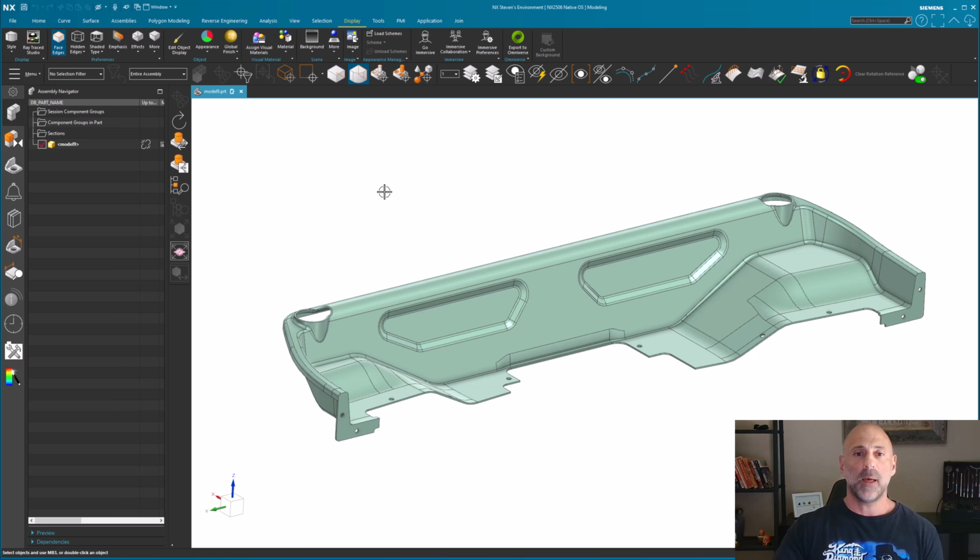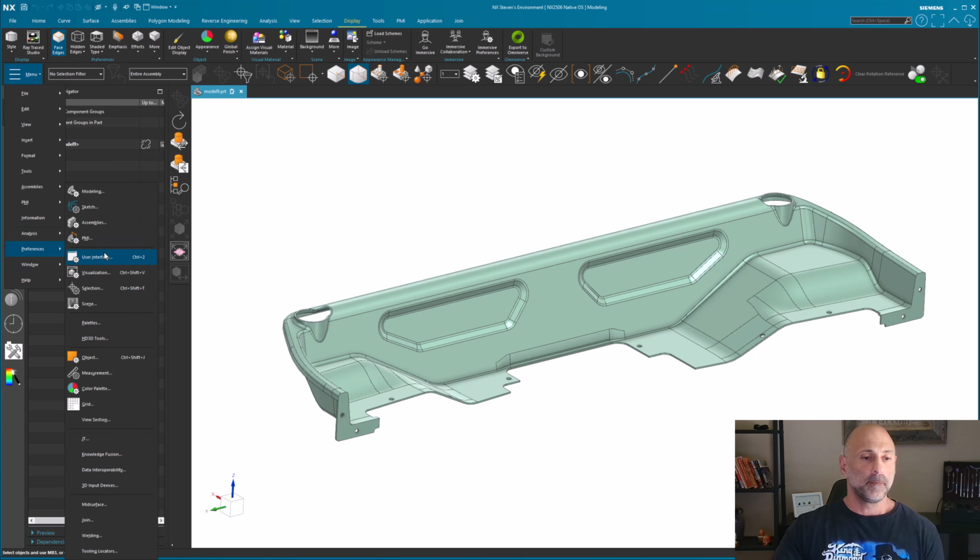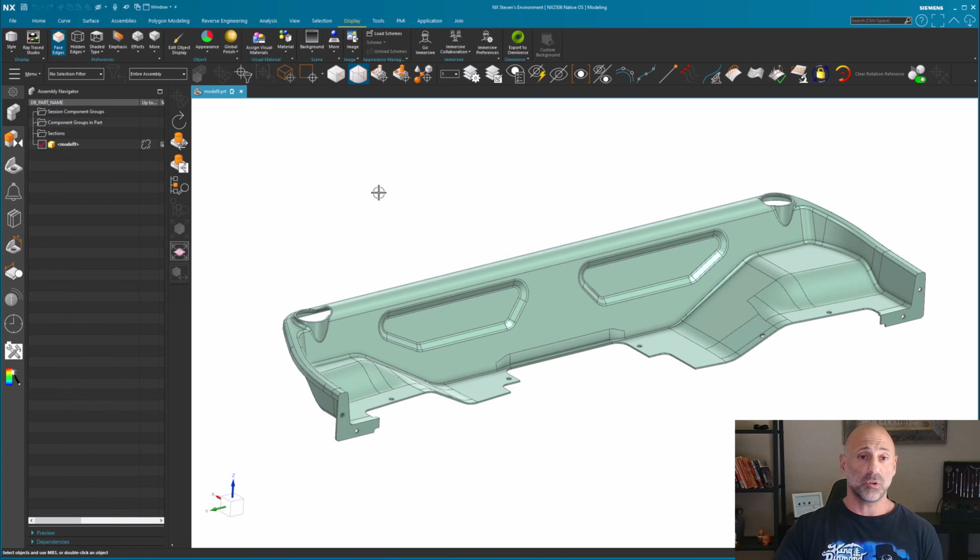But how do I get to that, right? If you look under preferences, user interface or visualization, there's nowhere in here to change the background color, except for, I think, drawings. There's preferences for drawings that you can change. That's about it. So we have to go under display.